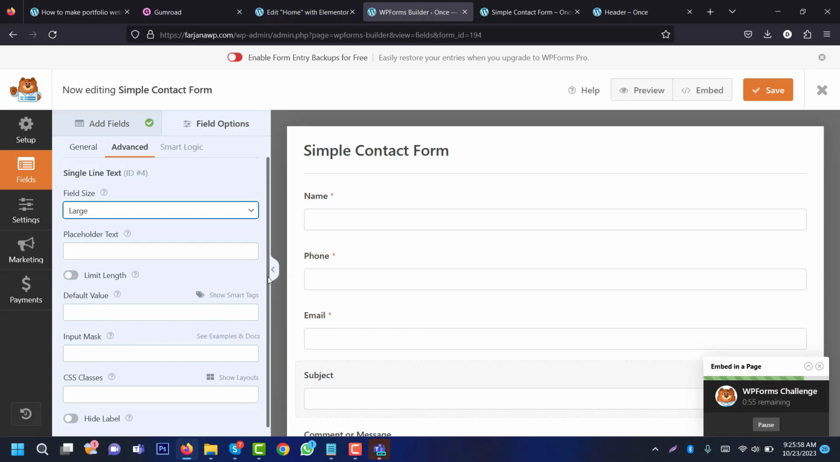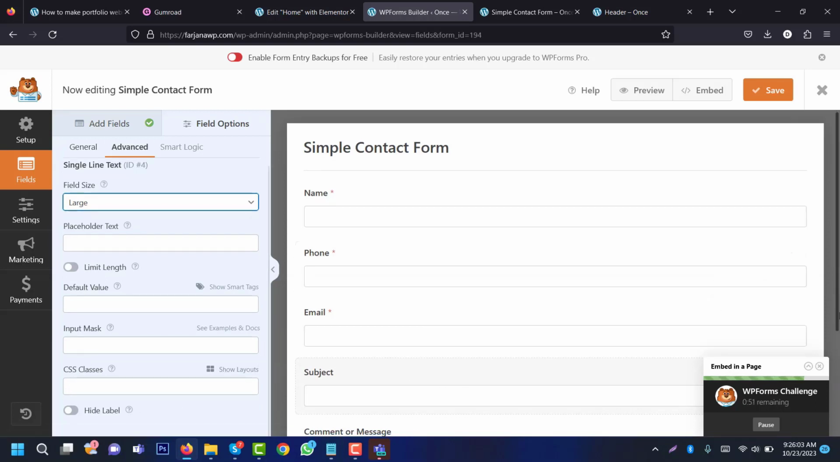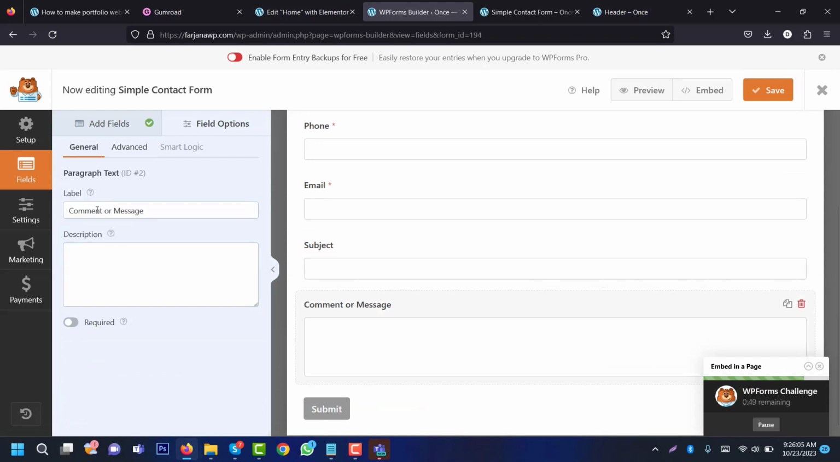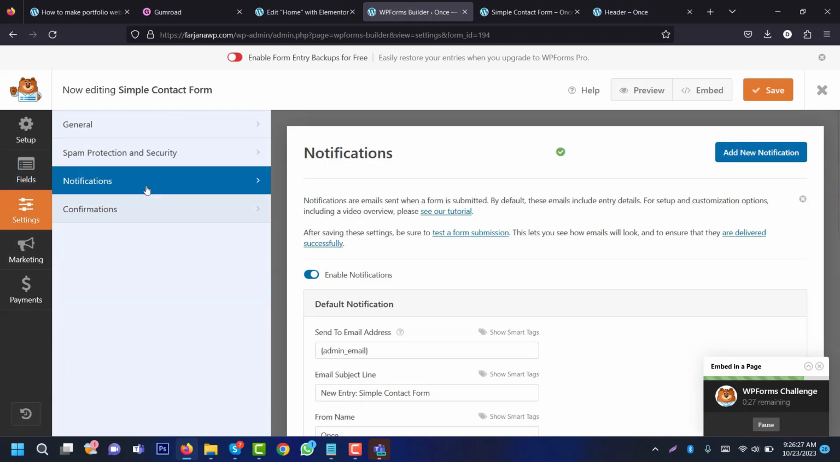So here is some condition, you can set it, and all is good. Then finally the message, and required, going to advanced, making it to medium. Yeah, all is good. And finally the submit button. So for that, going to settings, and here we will find some more options.